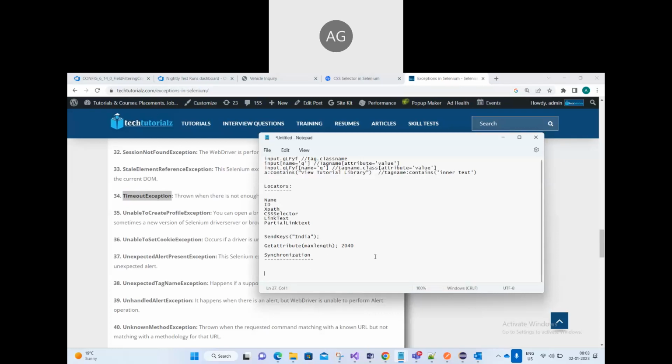Synchronization. We will call that synchronization. Then we will use Thread.Sleep, and we need to pass the time in milliseconds. Let's say you want to wait for 2 seconds, then we will pass 2000, because this time is in milliseconds.